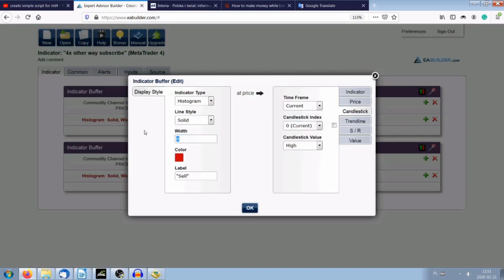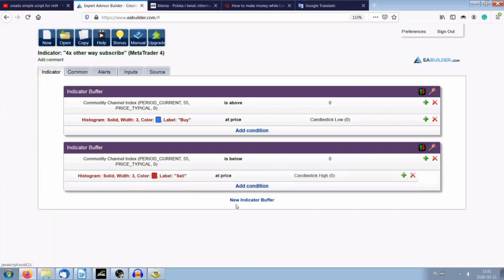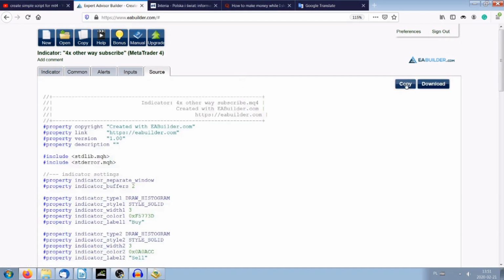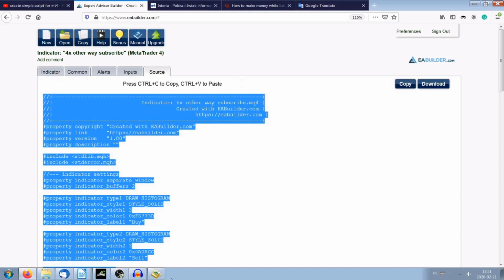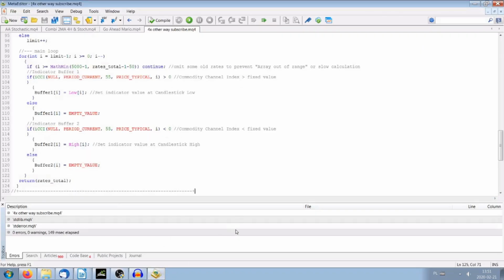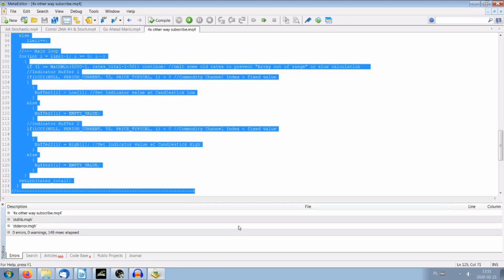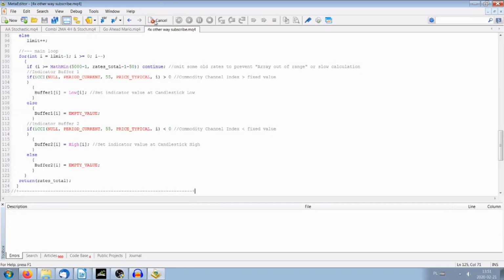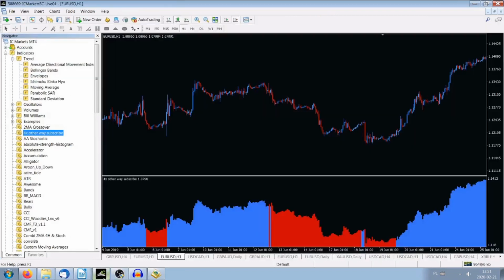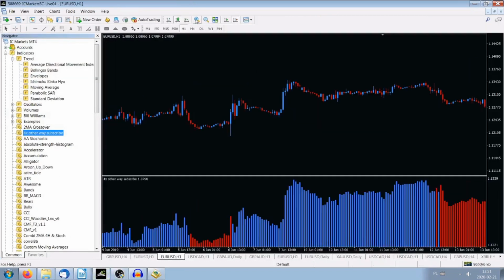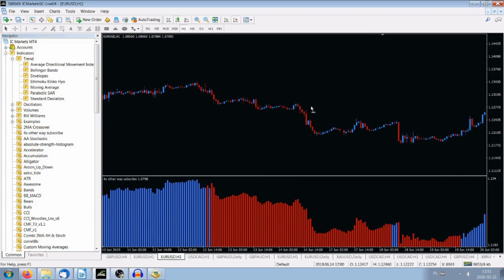Here the width is 3, OK. Now go to source, copy, Ctrl C, go to Meta Editor, Ctrl A, Ctrl V, compile, no error. How does it look? Even worse. Now it's OK. Now it's beautiful.